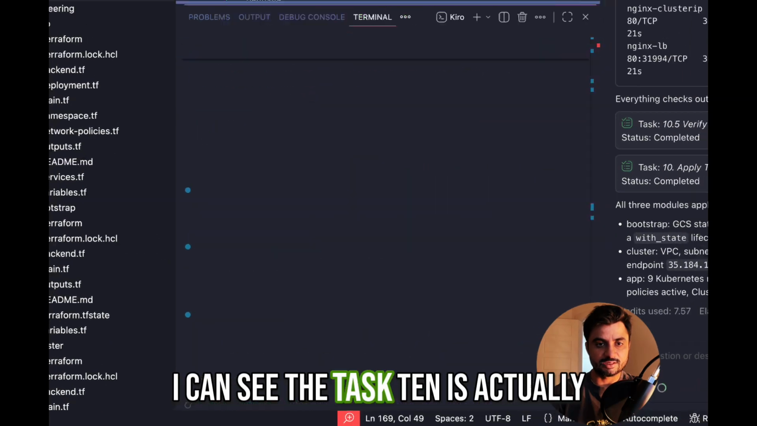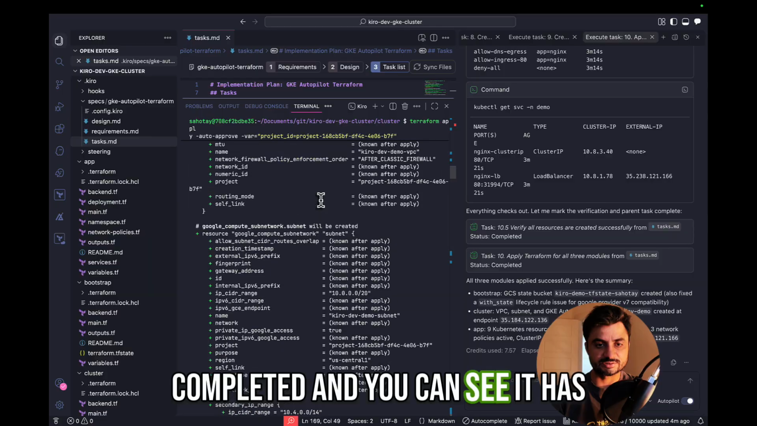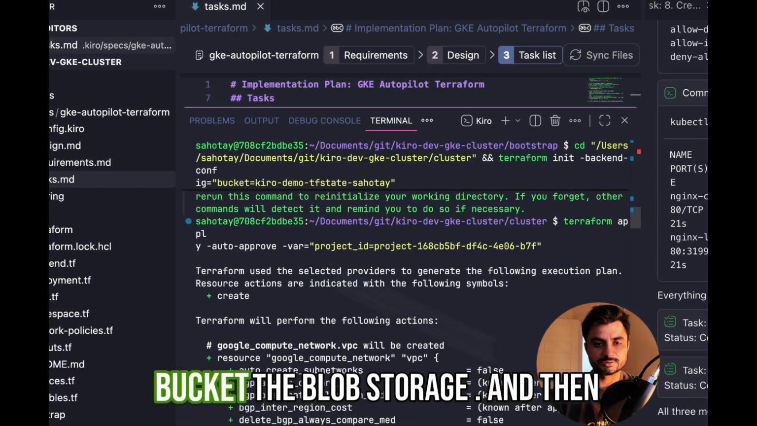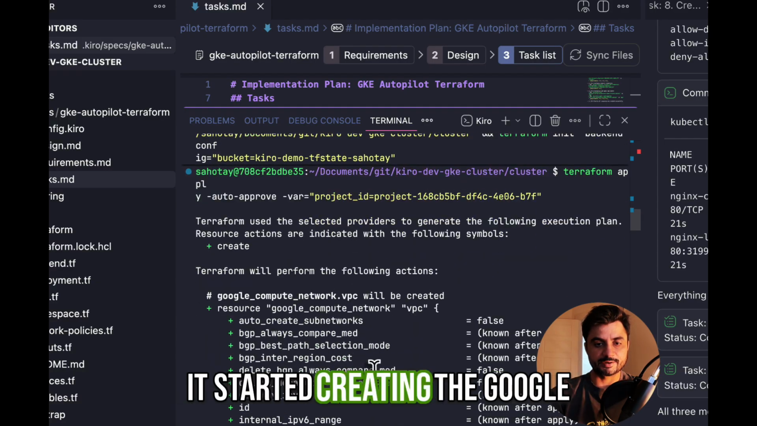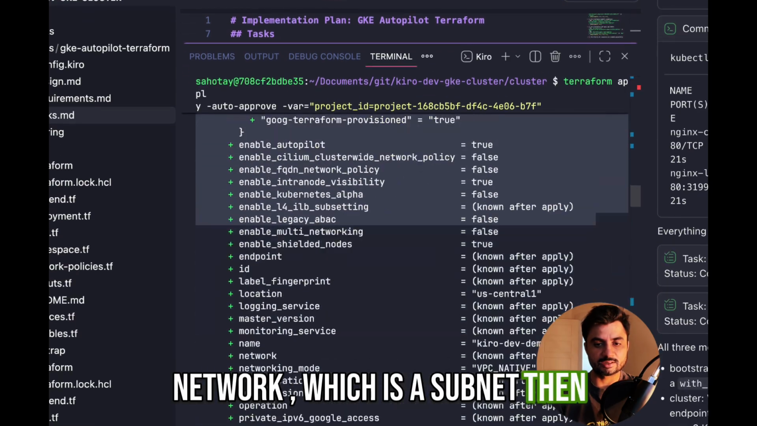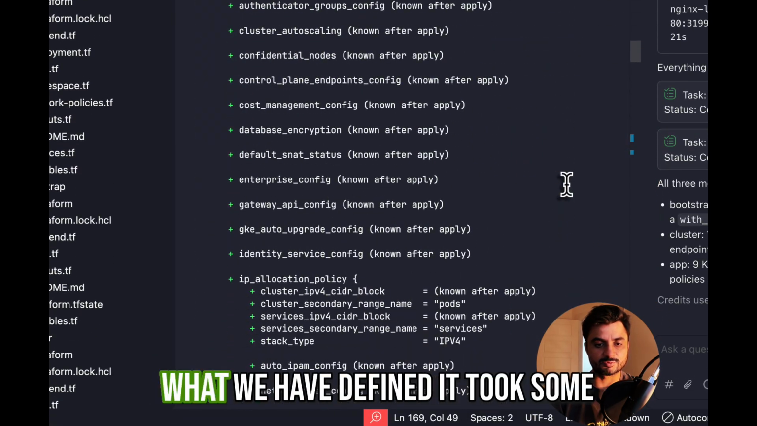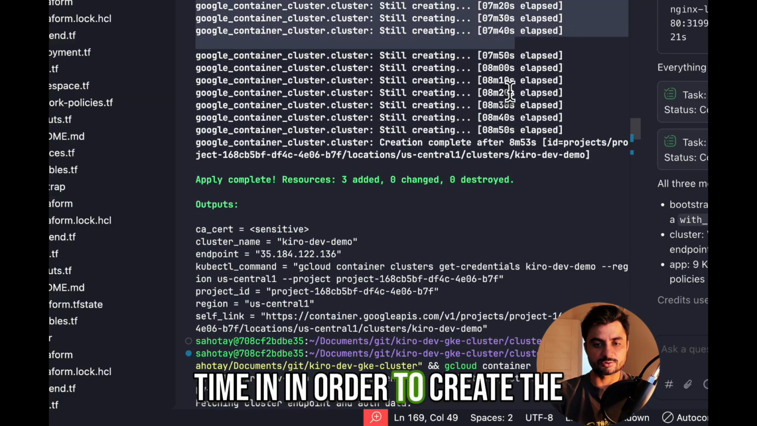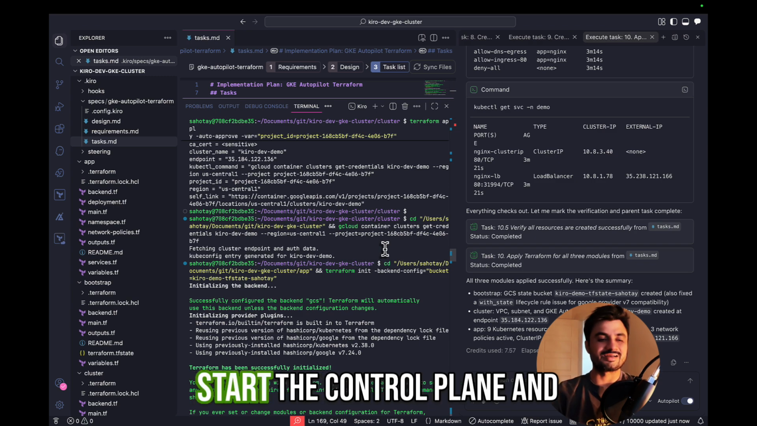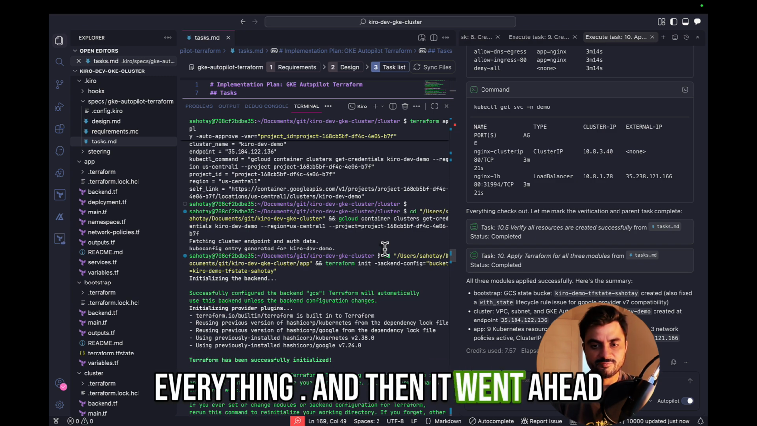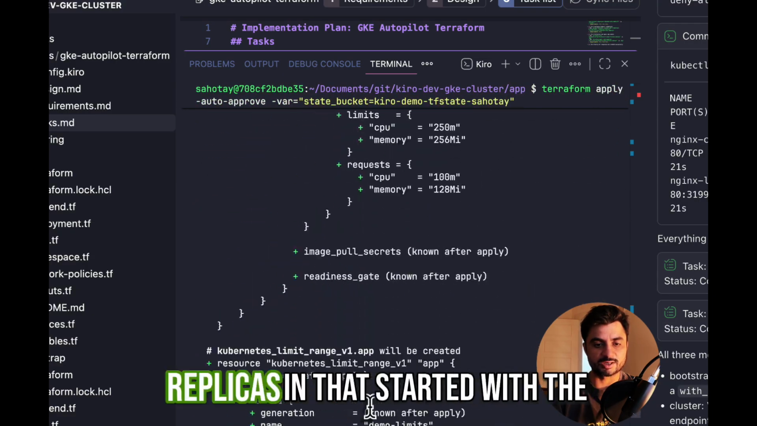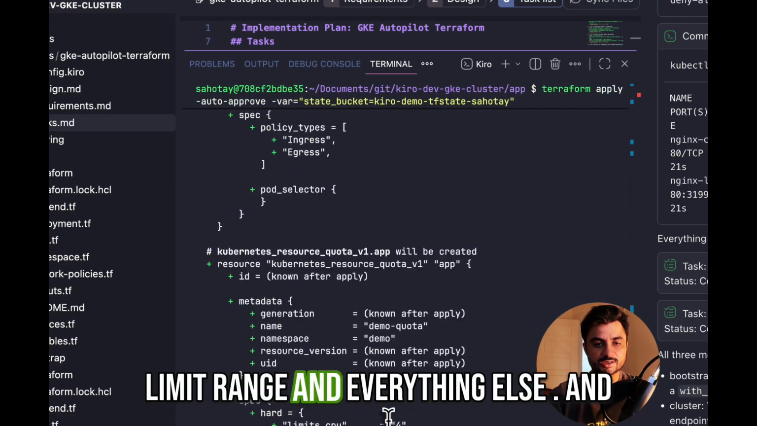I can see task 10 is actually completed, and you can see it has started creating the bootstrap first. So it applied and created the bucket, the blob storage, and then it started creating the Google Compute Network and the subnetwork, which is a subnet, then the cluster with all of those variables we have defined. It took some time to create the cluster. That's the time a cluster actually takes in the background to start the control plane and everything. And then it went ahead and started applying the apps. It created the deployment with 2 replicas, and that started with the limit range and everything else.